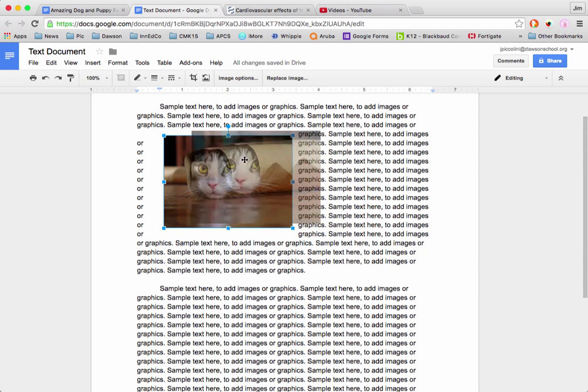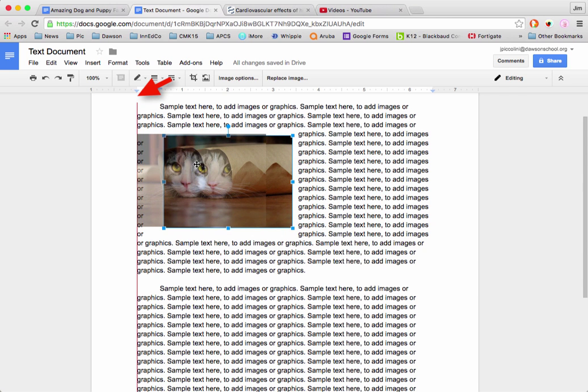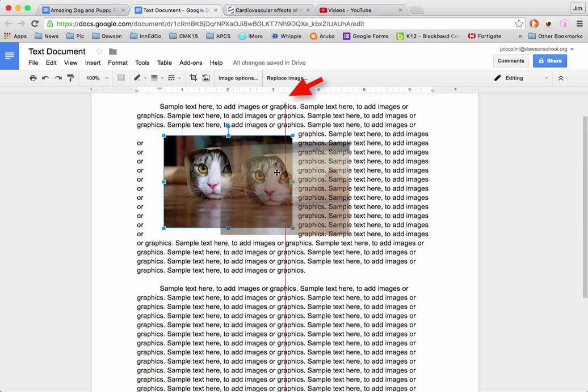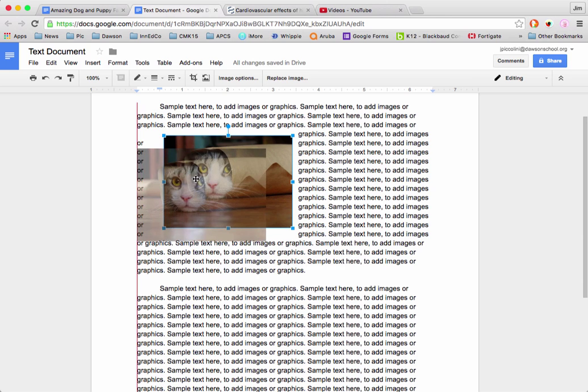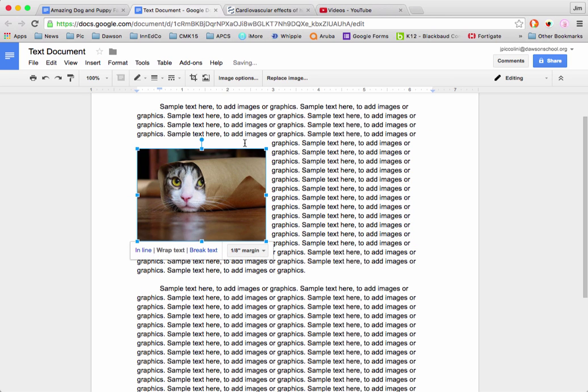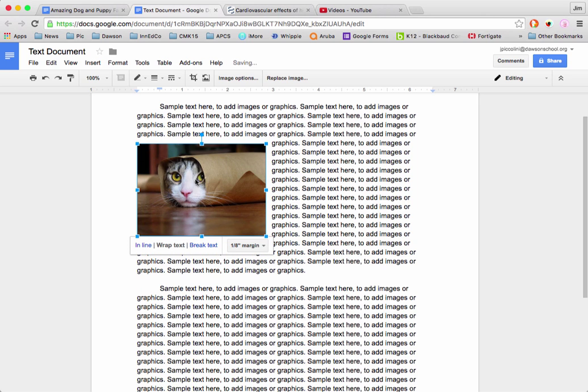So I can drag this image, and I'm going to watch for that red line to appear. That's the left side. That's the center. That's the right side right there. Let's put this on the left. Notice that there's a little gap here. I could move the image a little bit higher up.